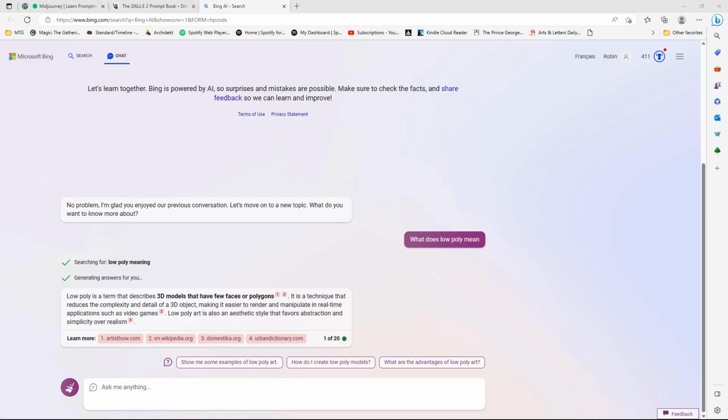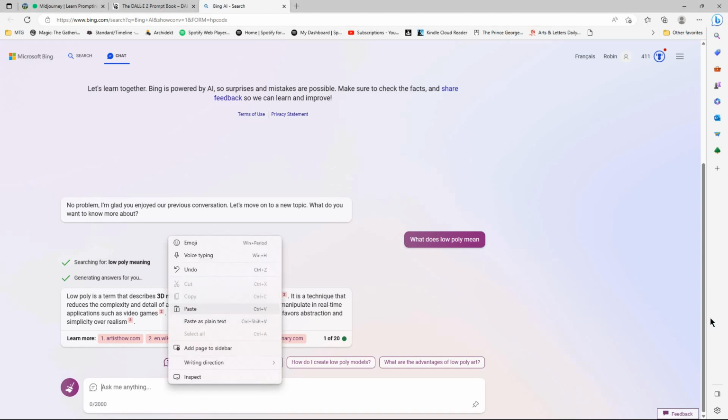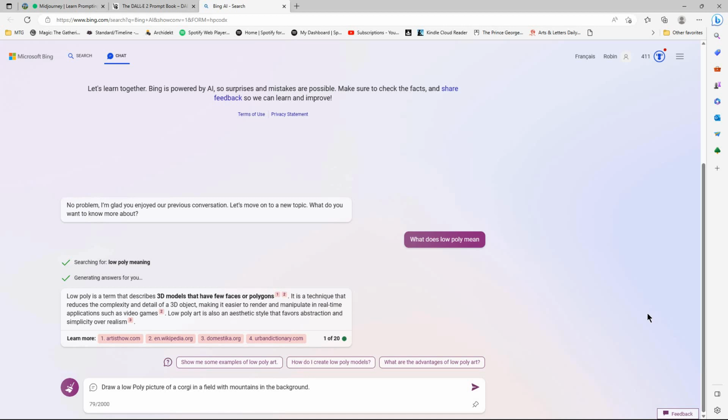So what I was going to try is this. I've pre-prepared all of these. So: draw a low poly picture of a corgi in a field with mountains in the background.